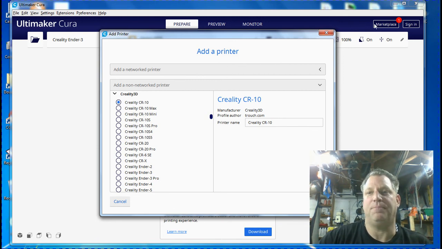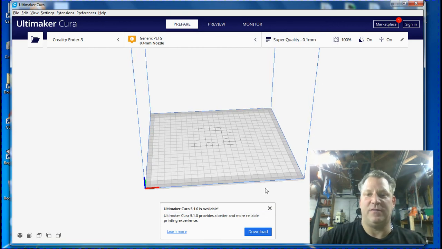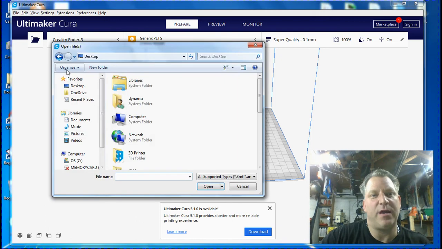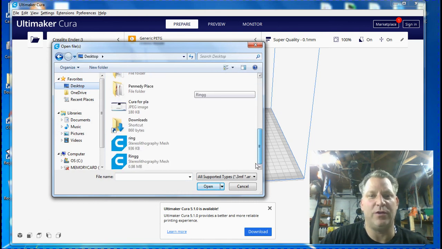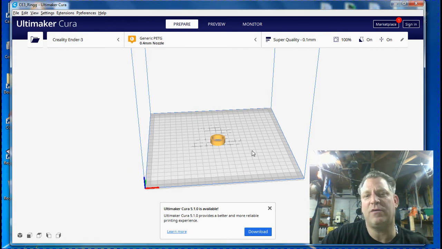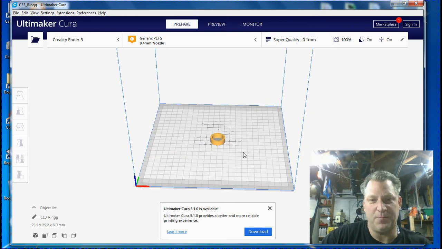So now we have a blank canvas here, and we need to import the file, the ring file that we just created in SketchUp. So now we just hit File, Open File, and as long as I click on Desktop, since it's only looking for supported files, it's only going to show me really the ones that I can open. So we want to do ring with 2 G's, remember? So we click on that, and it's going to pop it in here. So this is now what our printer is going to print.